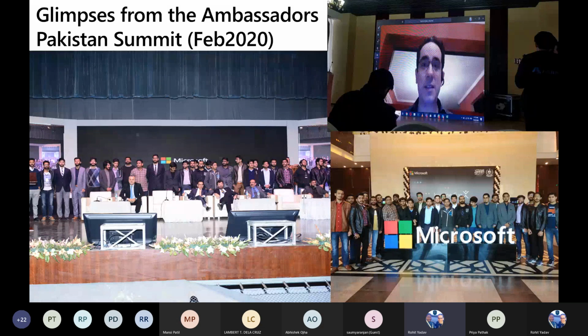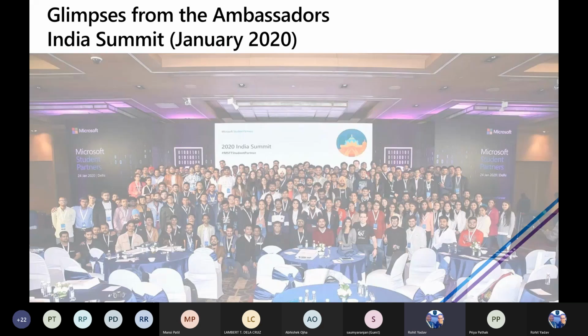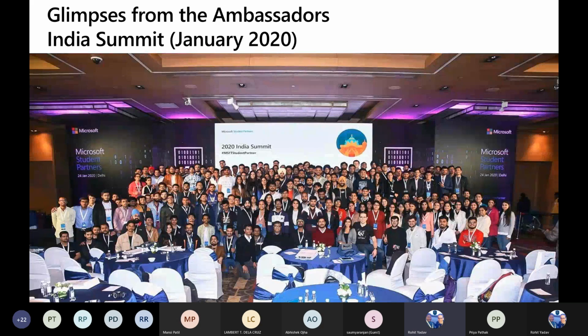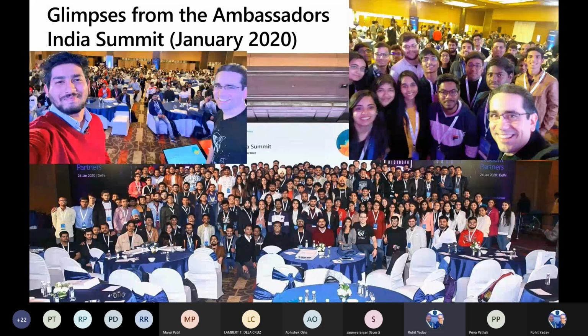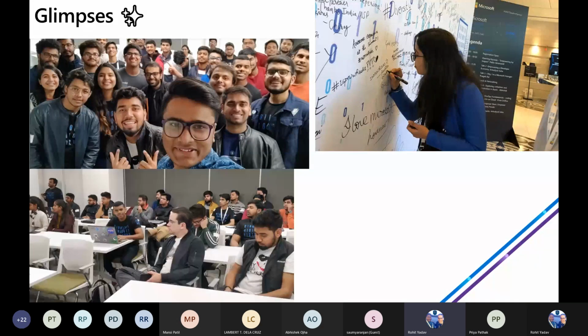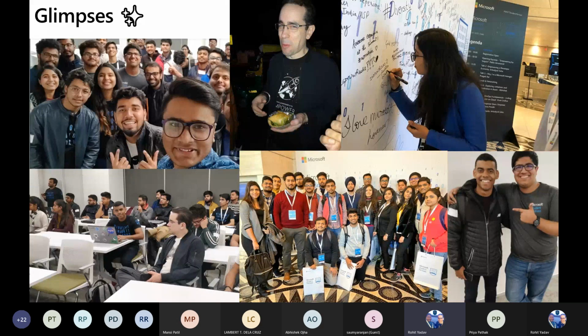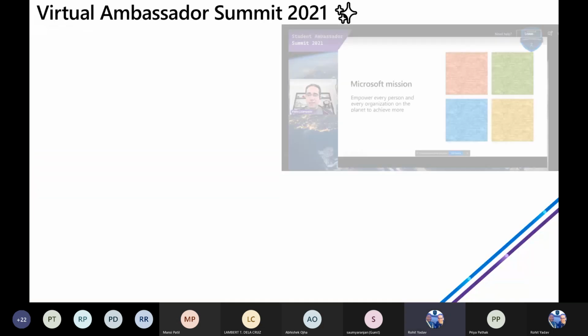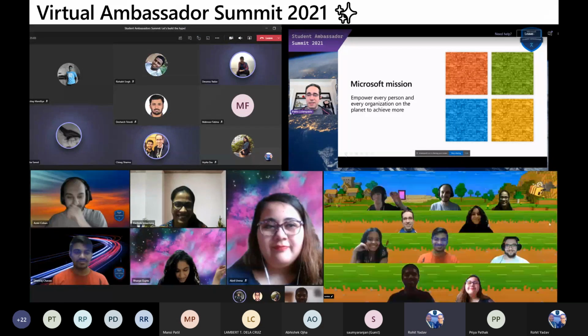Now, these photographs are from events that were hosted before the pandemic began. This is a photograph from our India summit, which was held last year. You can see a large number of ambassadors sitting together there. All of these photographs are from that event, and we all love to participate with each other and even hang out together. All of these photographs show us at these events together, held in person. This year we had a virtual summit because of the pandemic, but still it was a great opportunity for all of us.